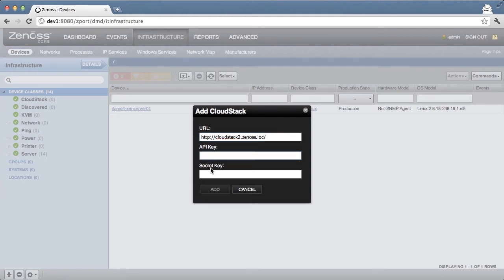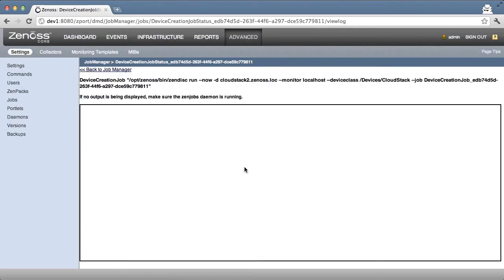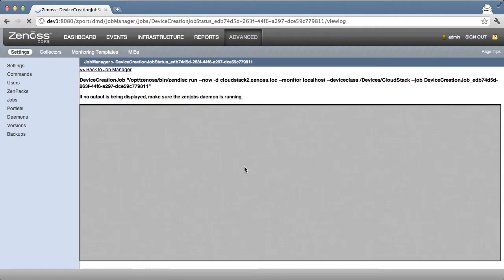Then you need the API key and the secret key to your cloud. These can be found by logging into the CloudStack Management Console under Accounts. I'm going to paste mine in because these are long strings. And click Add. I can choose to view the job log, so I can see the discovery process as it happens and any information, errors, or otherwise that might come up.